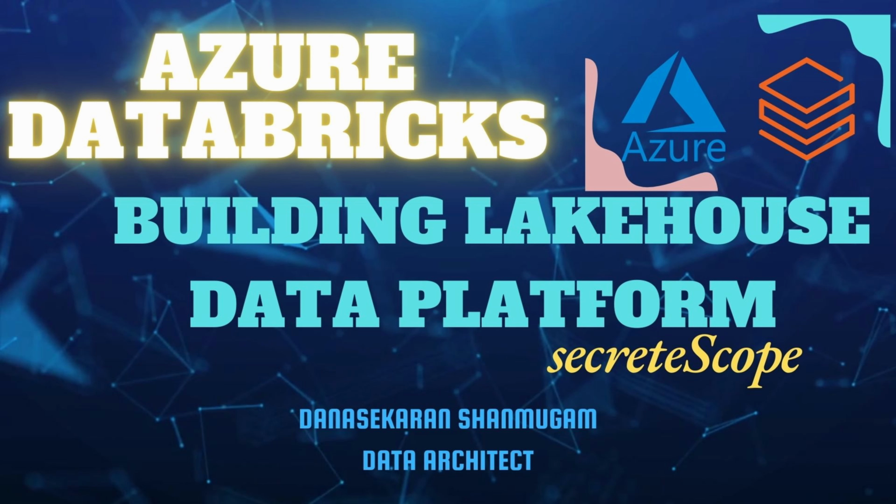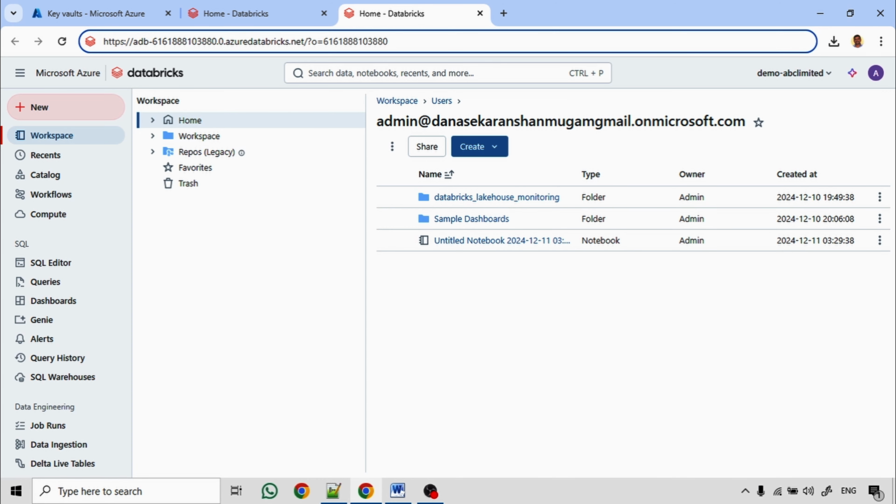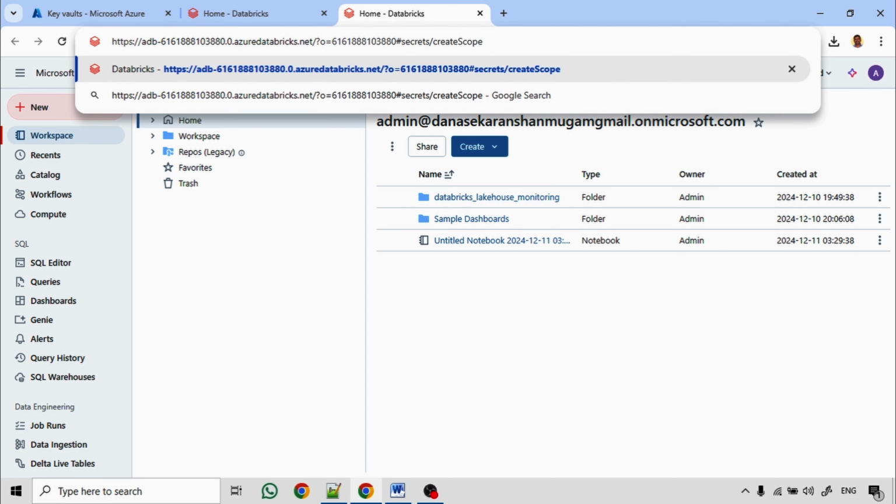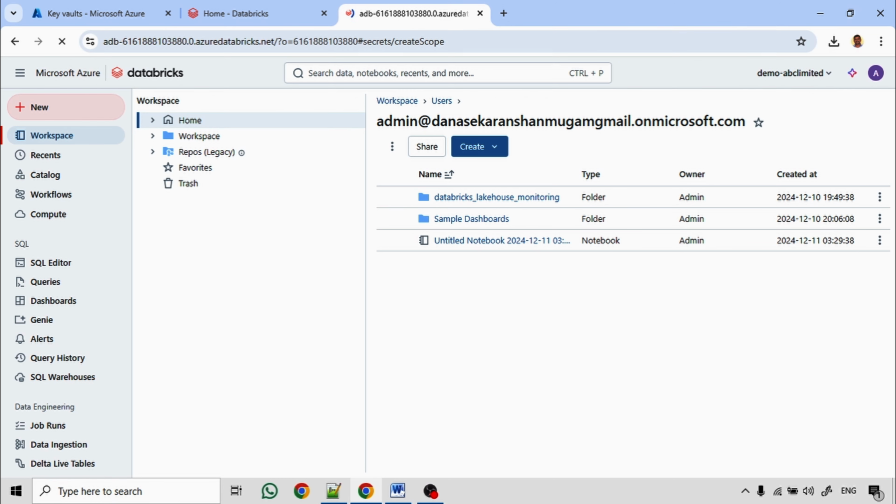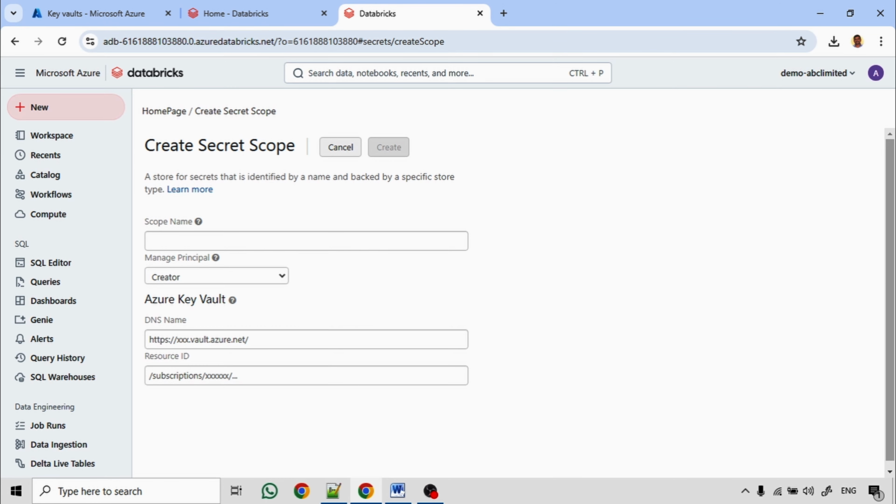In today's session, we are going to see how to configure the Azure KeyVault into Azure Databricks. It is called scope configuration. Open your Azure Databricks workspace. At the top of the URL, you can add create secret scope and enter. This is the place where you can configure your Azure KeyVault into Azure Databricks.